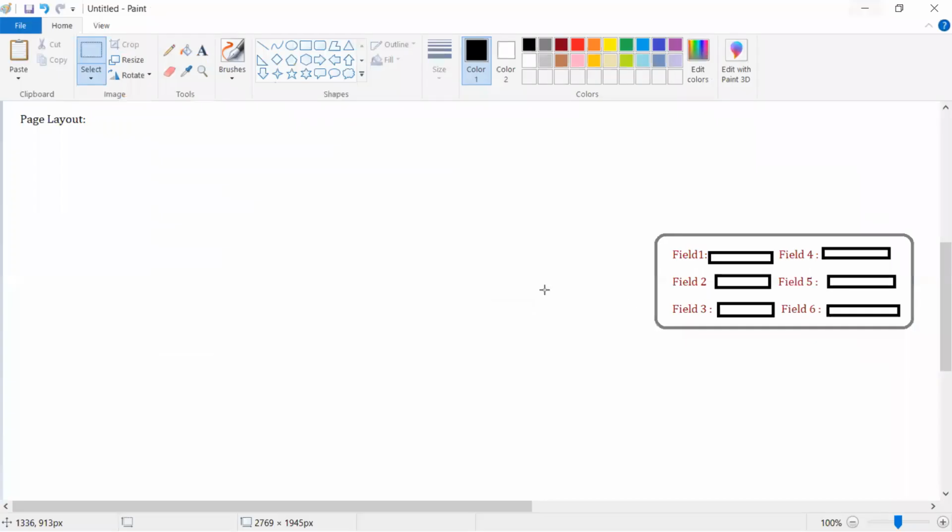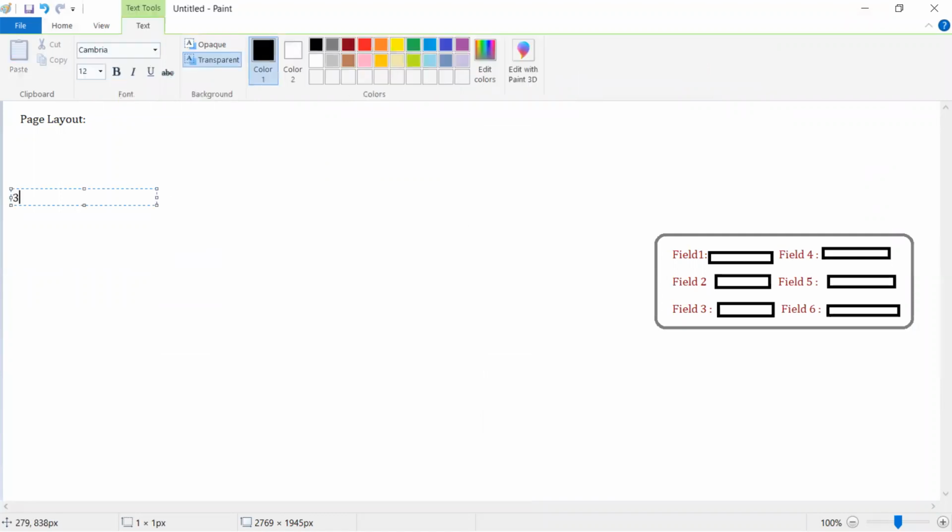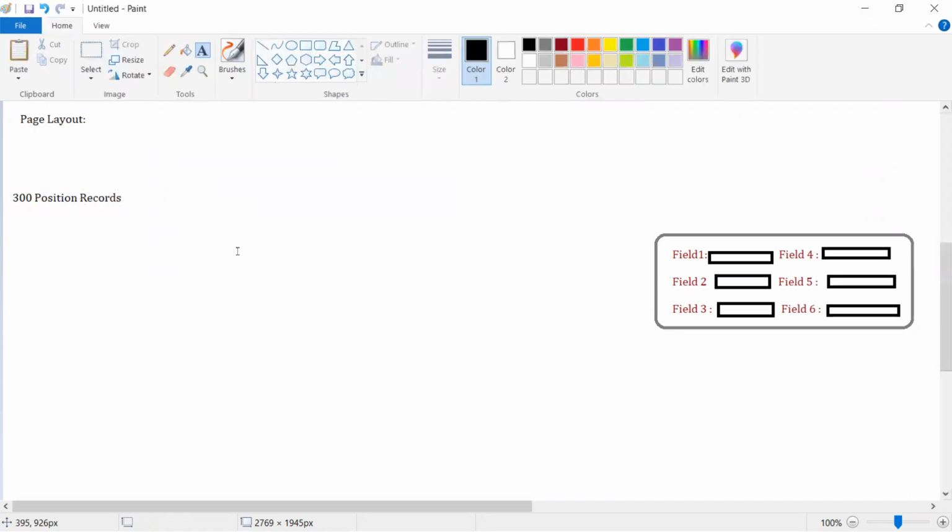But for example, say there are 200 or 300 records. The client has given 300 records to create in the Salesforce object. Assume it's 300 position records they want us to create. Creating 300 records one by one is going to take a lot of time.